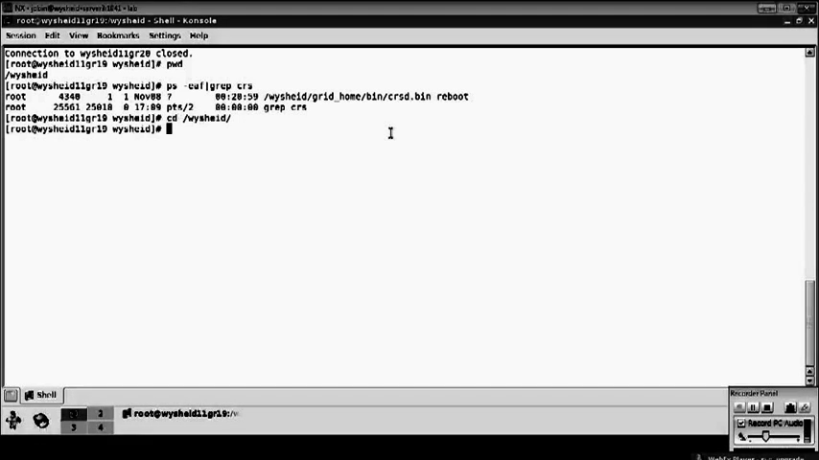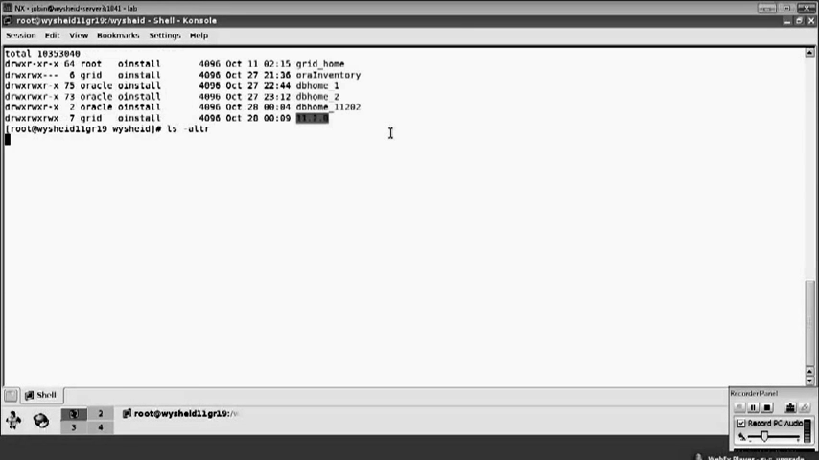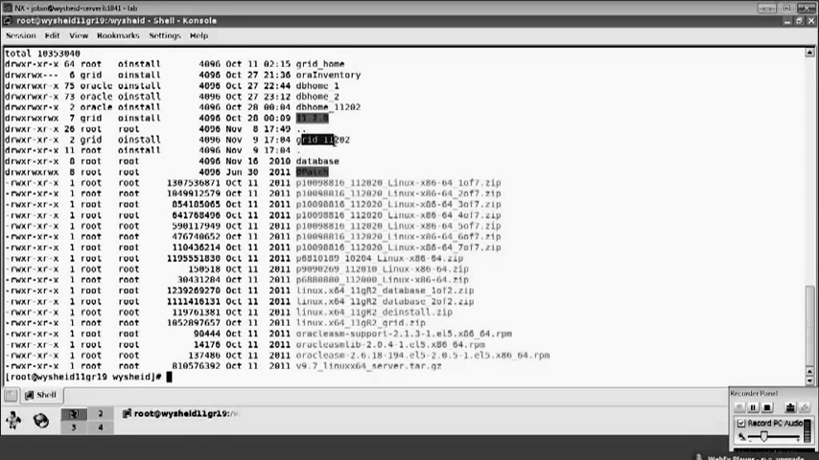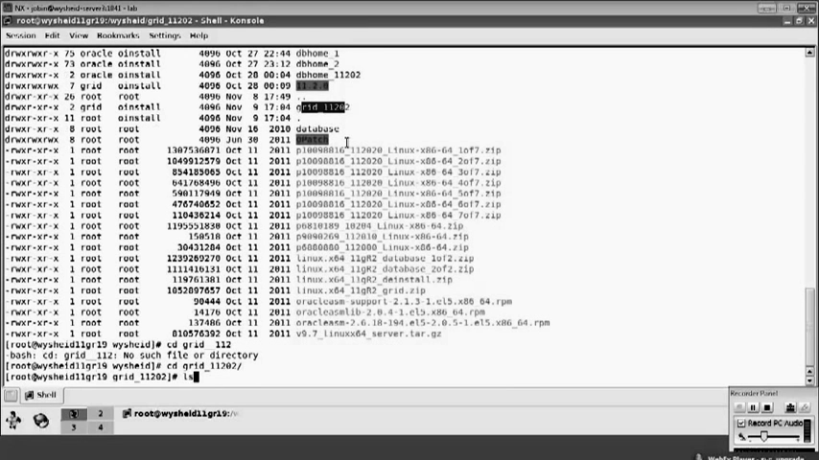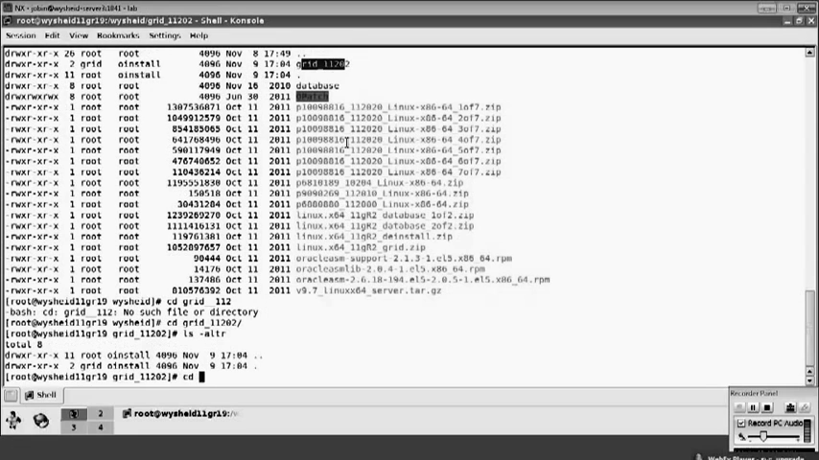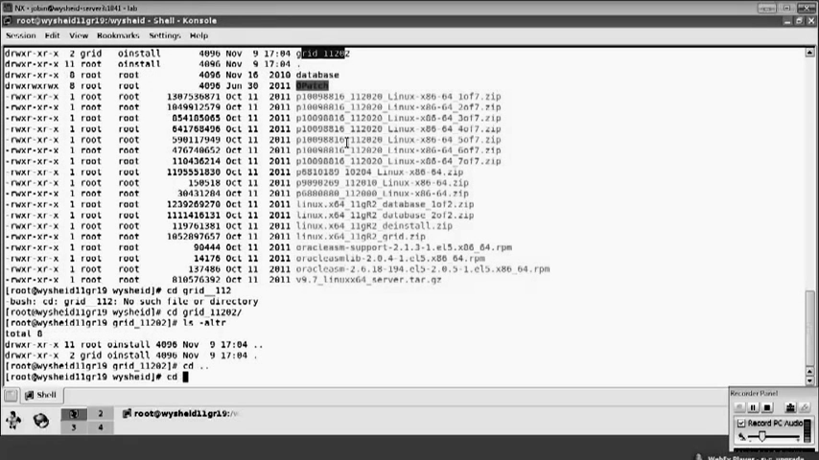We have the Wysheid folder. Inside that we have a folder called grid 11.2.2. It's an empty folder. Okay, so this will be our target directory to do the installation. Now we'll shut down everything.